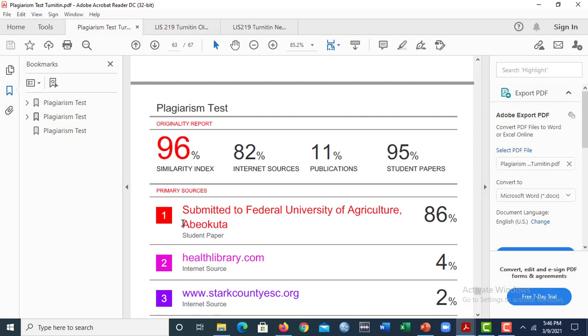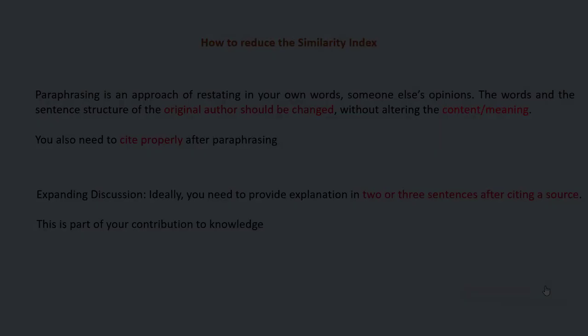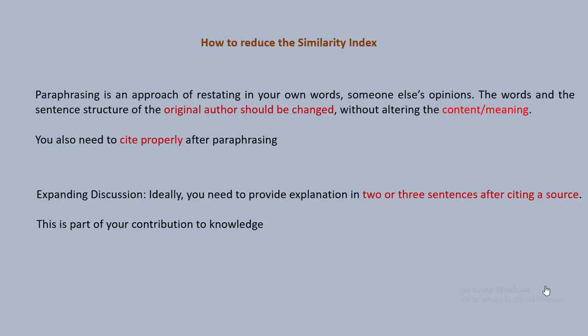Now, let me quickly show you the 2 approaches that I used to use when I work with a similarity index like this. The first thing I used to do is paraphrasing. And the second approach is expanding the discussion. Now, by paraphrasing, what it means is that you need to restate in your own words someone else's ideas. Okay, the idea of another person, you need to restate in your own words.